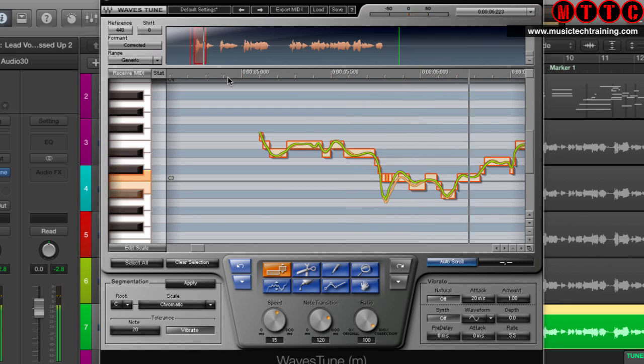Right, as you can see, there are two lines here. There's an orange line and a green line. The orange line represents the original pitch, whatever came into the module, and the green line is the modified pitch. Okay, let's go again.